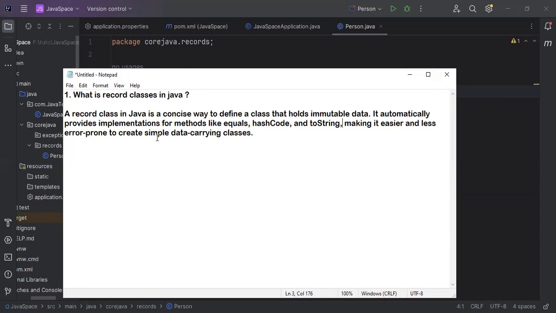First, we will understand the technical definition. A record class in Java is a concise way to define a class that holds immutable data. It automatically provides implementations for methods like equals, hashCode and toString, making it easier and less error prone to create simple data carrying classes. So we don't need to write the equals method, hashCode method or toString method in our classes. We can use record classes for carrying data.